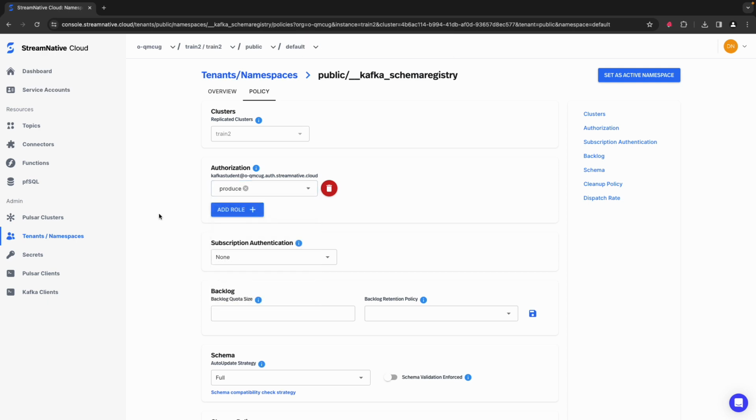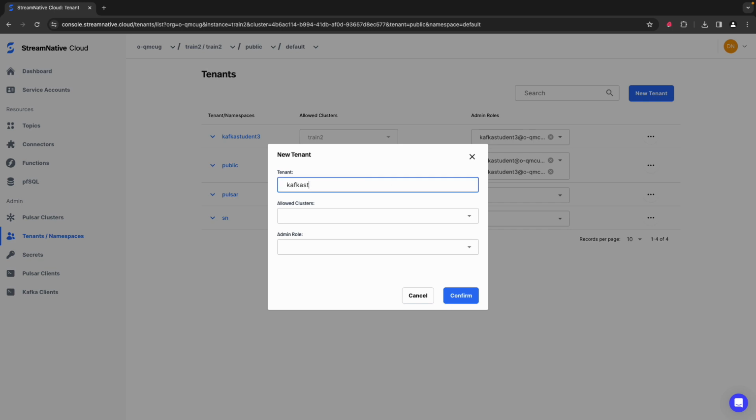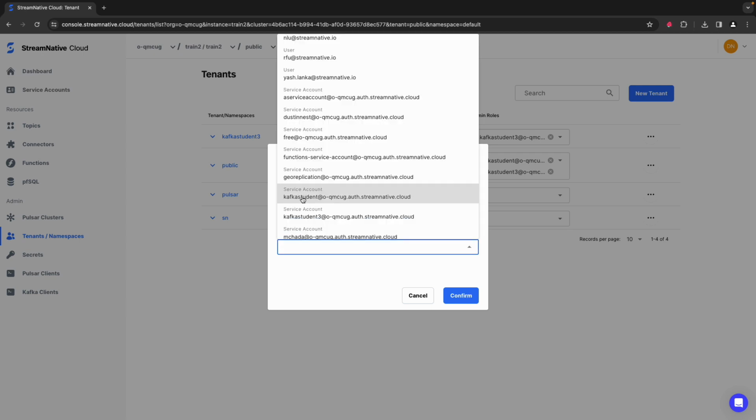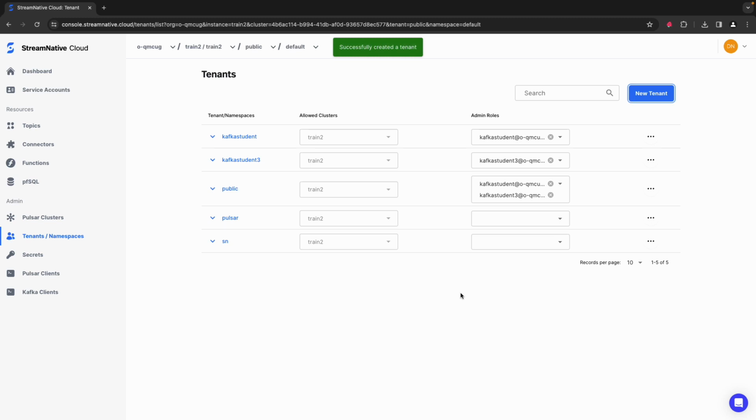Later in the course, we're also going to be doing some multi-tenancy. So back in tenants and namespaces, I'll create a new tenant. I'm going to call this Kafka student. For allowed clusters, I'll select the cluster that I am using for the training. And I am going to select a service account here. I'm going to use Kafka student as an admin for this particular tenant.